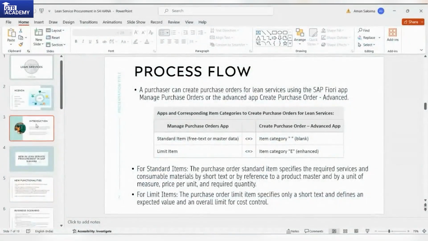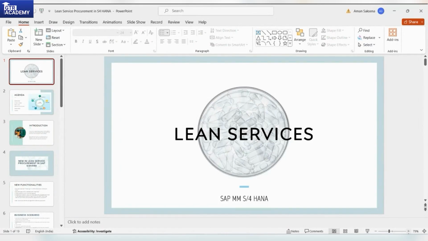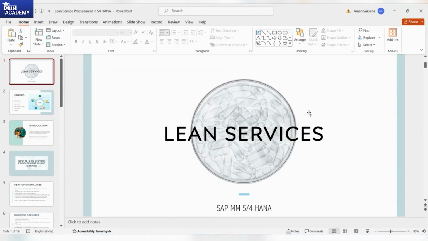Then okay, so let's go to today's session that we had to start. Lean services. So what are lean services? Lean services are a part of S4 HANA. In ECC, we used to do external services, which are nothing but your service master. But in S4 HANA, as I already explained in the previous sessions, the material master has included the product type 2 for lean services, which has replaced the necessity to create any external service master.